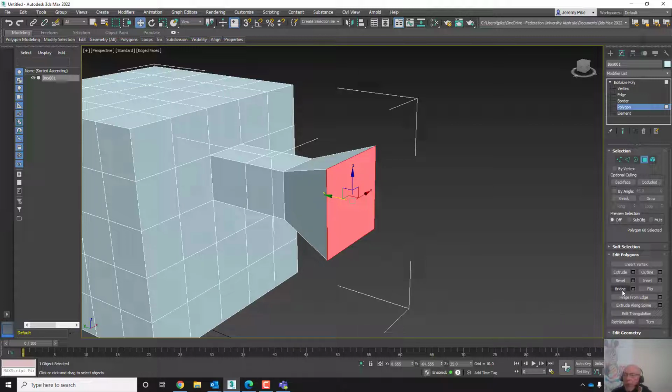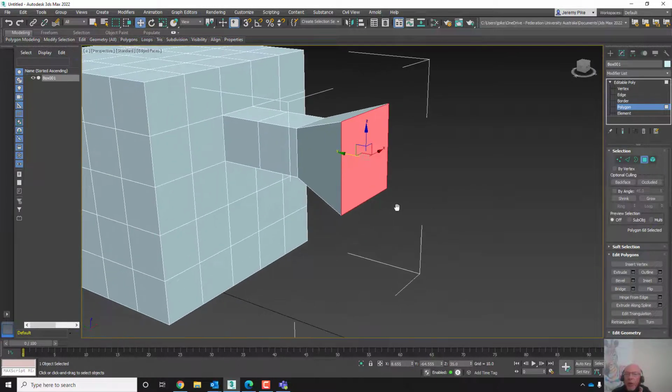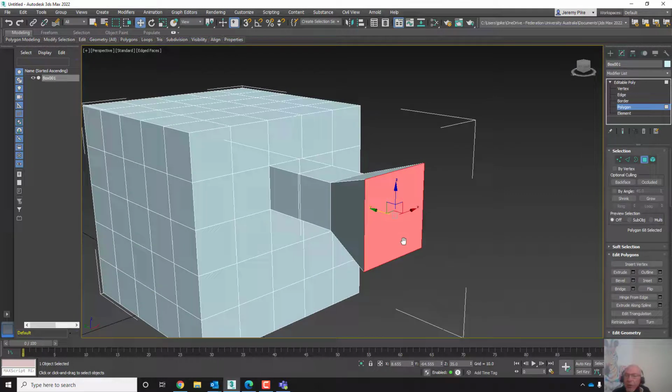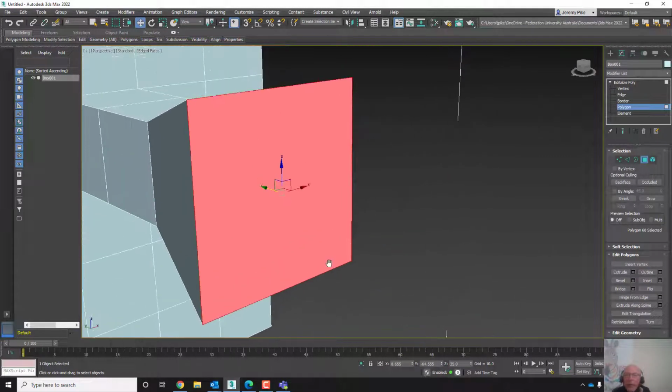Bridge, we don't worry about right now. I'll show you about bridge at a different stage. It does something else. Inset's a very good one. This is how you make, say, a window on a spaceship or on a house. So I'm going to go to Inset down here, and I'm going to go straight to the caddy this time, which is the settings button.